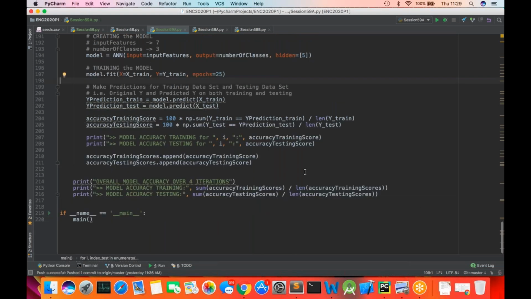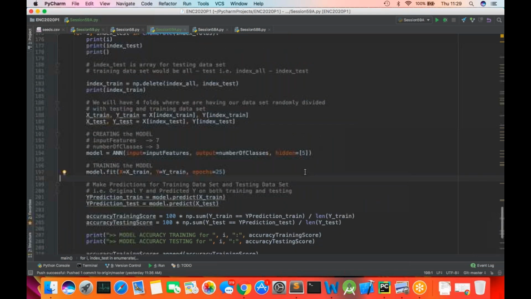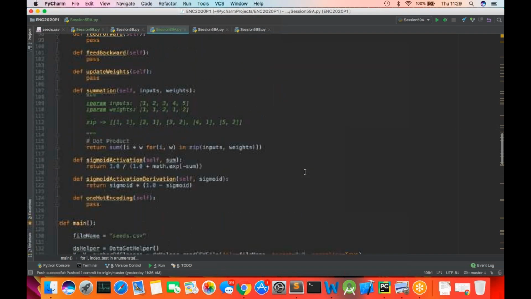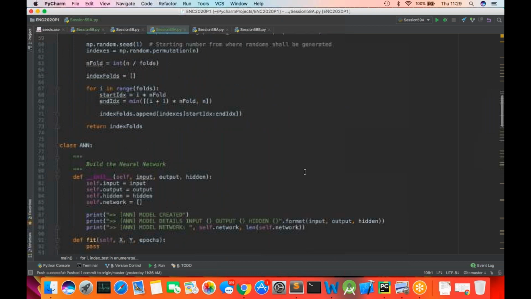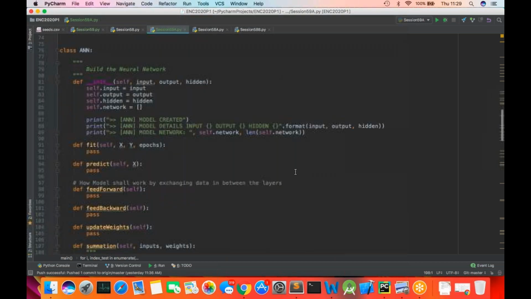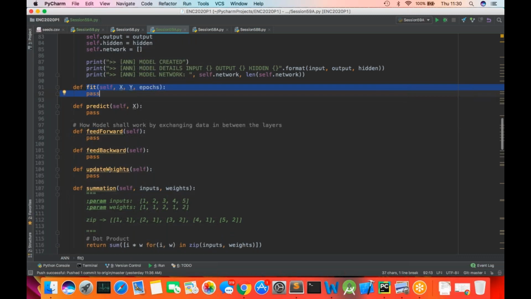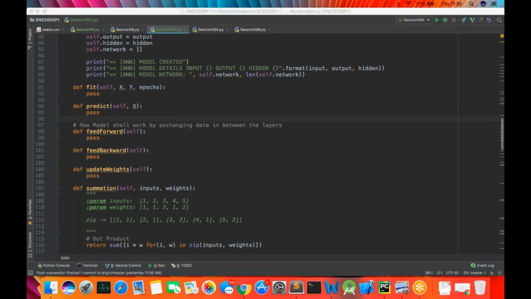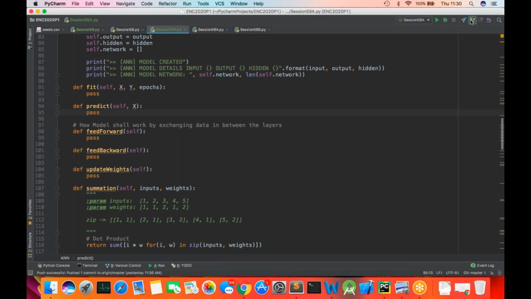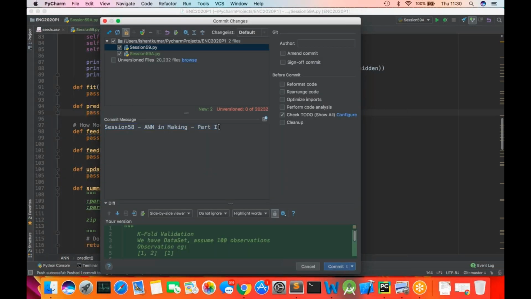Can I get a smile from all of you? So we wrote a part of our ANN, which I hope is clear to everyone, right? So tomorrow we're going to build this network. We're going to write the fit function, maybe the feed forward, feed backward, update weights as well, right? So it will depend upon how we can proceed. So this is all for the day. I'm just going to push the code. ANN in making, this is part 2. So commit and push.